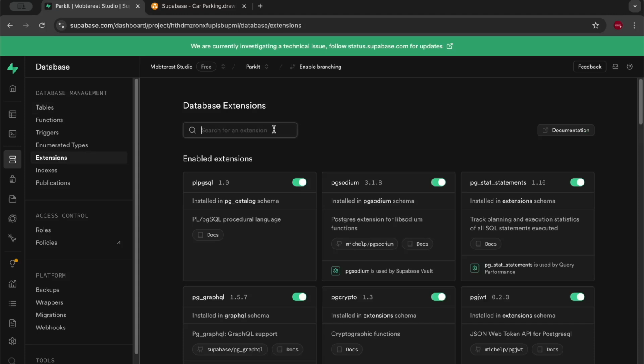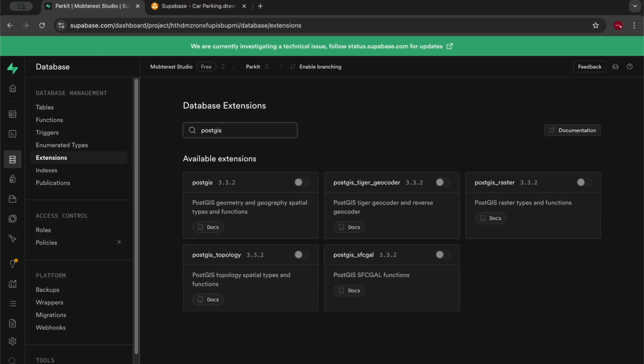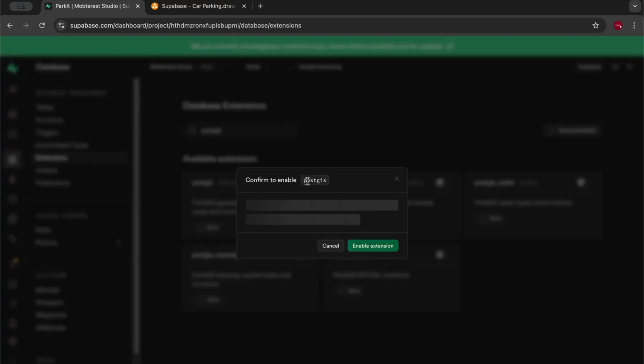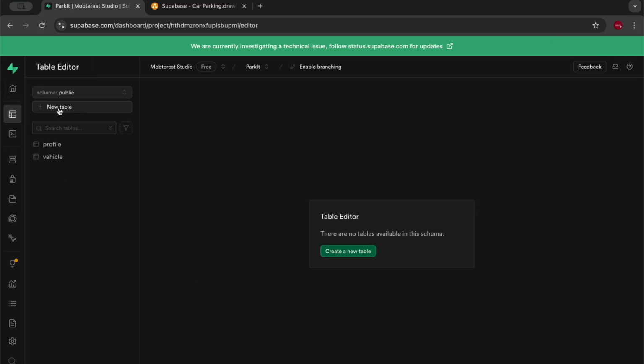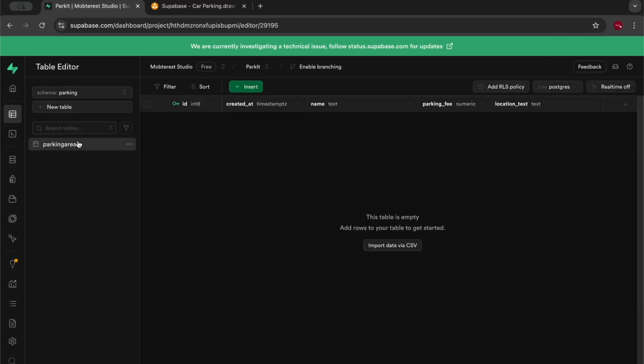Then we search for the specific extension that we need, and in our case, we need PostGIS. So we'll just enter PostGIS, and here we have it. And all you have to do is just enable it. As simple as that. Just confirming by saying enable extension. So it will enable the extension for us. So when we proceed to go back to our table editor, then we head over to the parking schema. Here's our parking area table.